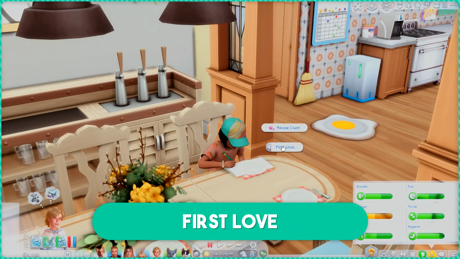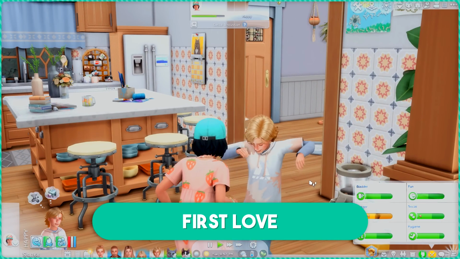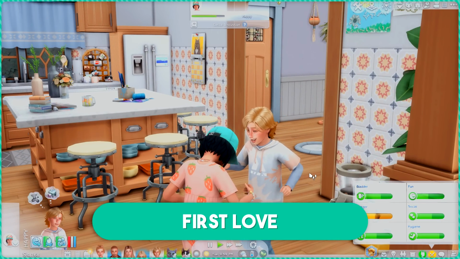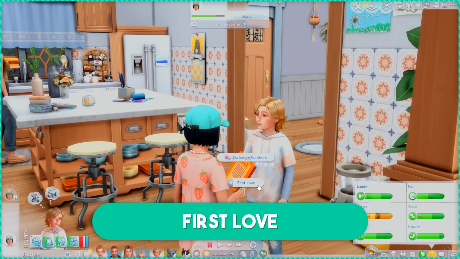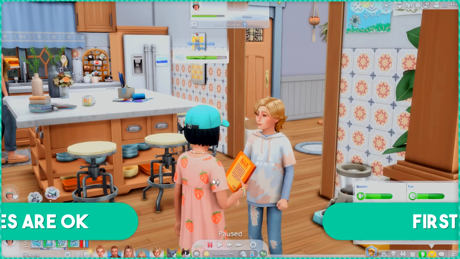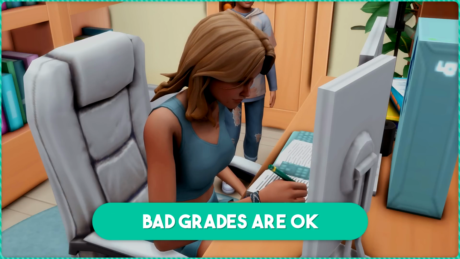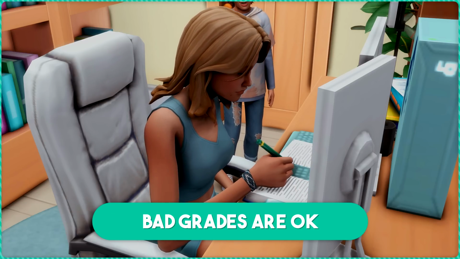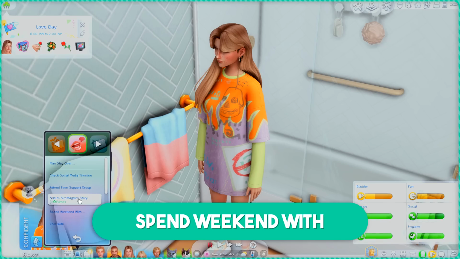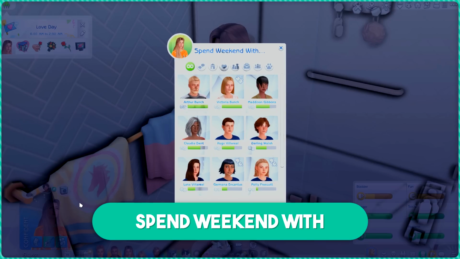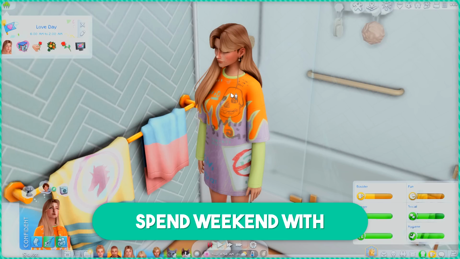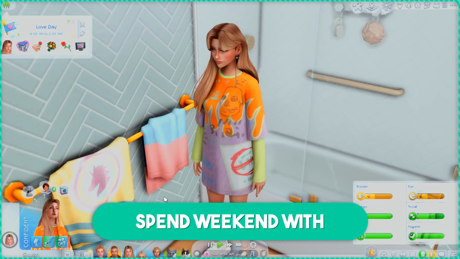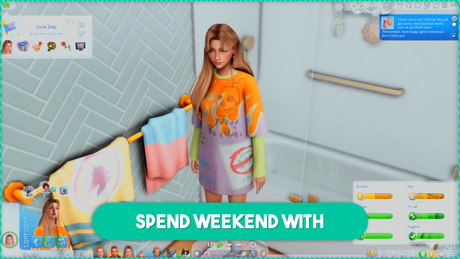The First Love mod is really sweet. If your child has a friend that they're close enough with, they'll get an option to confess that they have a crush on them, and from then on you'll get the option to hug, visit, call them, and text them. The Bad Grades Are Okay mod allows your teens and kids to be at school with horrible grades and not be taken away by social services. The Spend Weekend With mod is good for when you need a break from your kids, as you can send them to spend some time with other family members or their other parent if the parents are divorced.